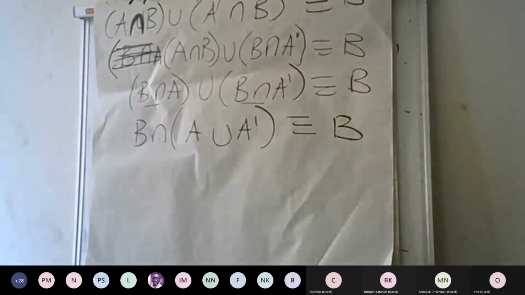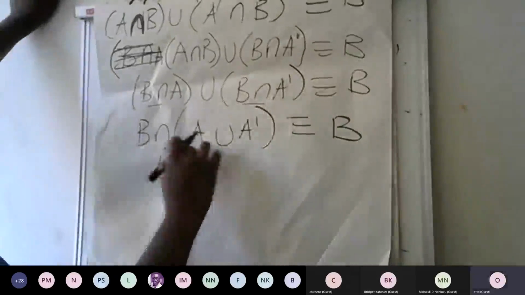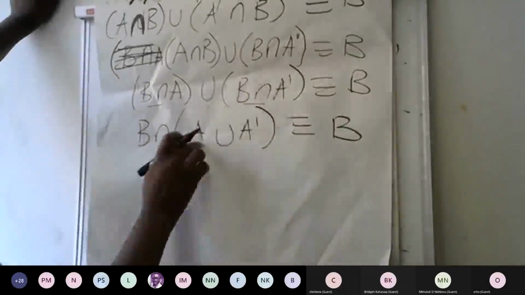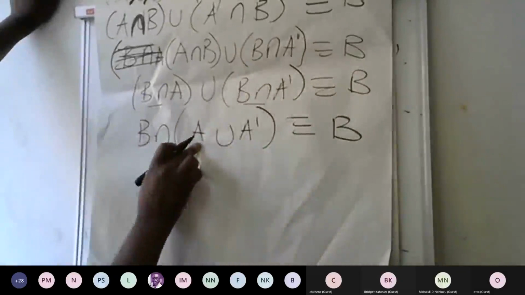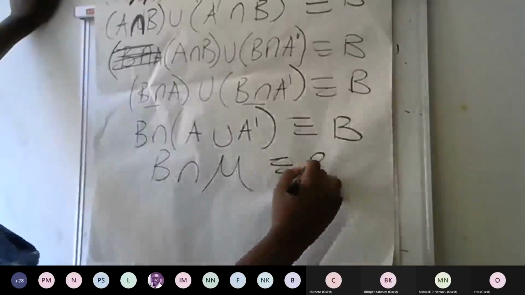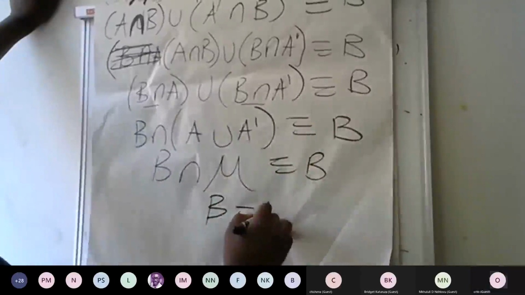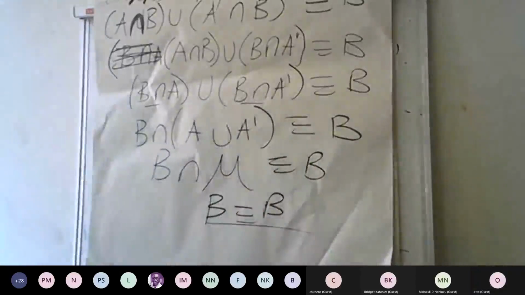So B intersection, this is the universal set. Everything in A, union everything that is outside A, is the universal set. And B intersection the universal set is B. So we can go to that stage. So that's how you solve.